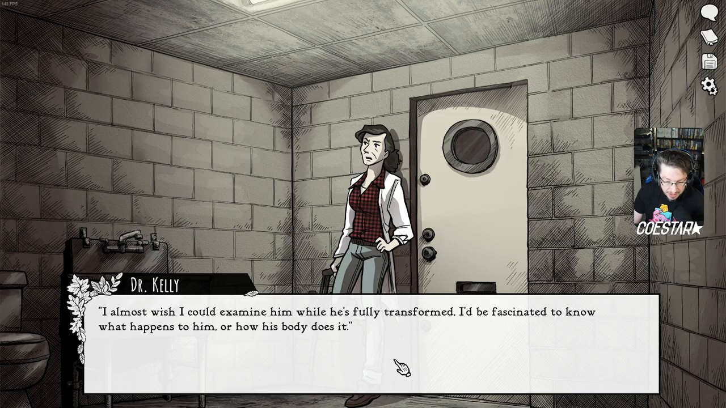I almost wish I could examine him while he's fully transformed. I'd be fascinated to know what happens to him, or how his body does it.